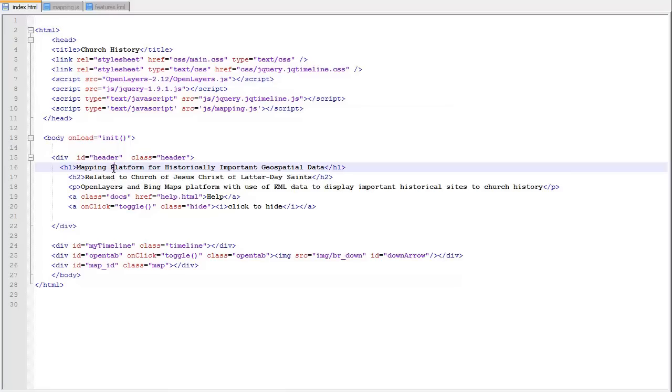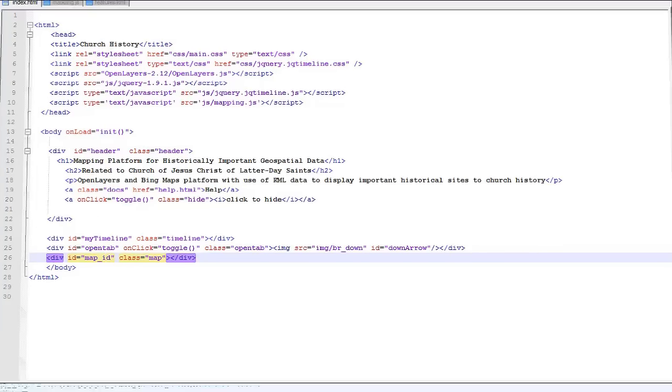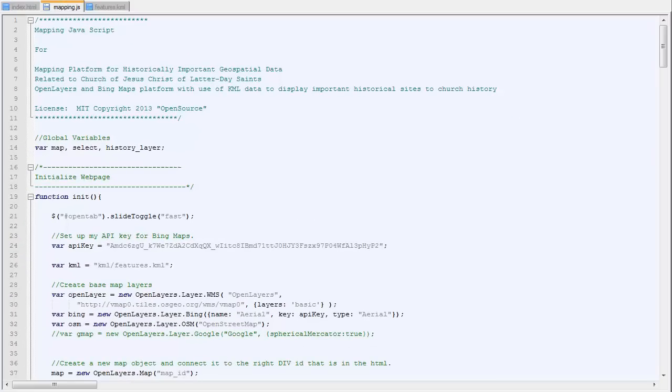scripts. And then also we have a header here, several div tags that reference our header and a timeline. This toggle, you'll see it later, opens up and closes our title block. And then this div tag references our map. This file is our mapping.js file where we included all of the JavaScript for our website.